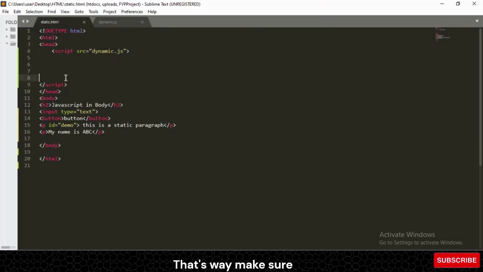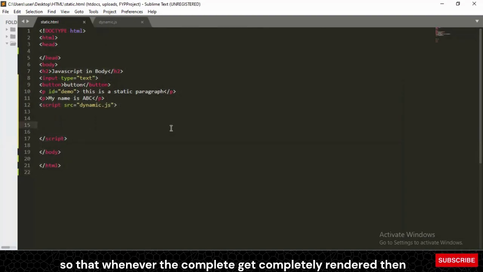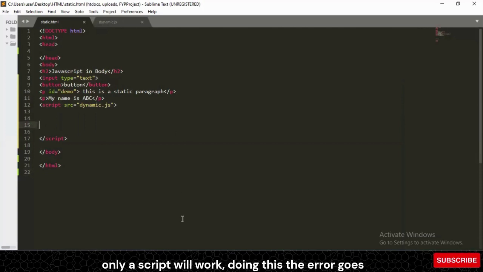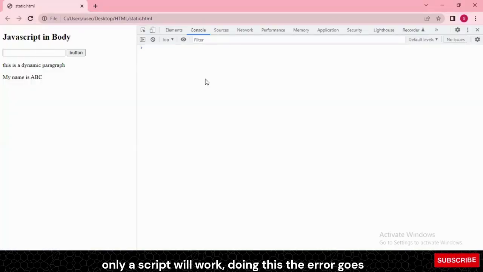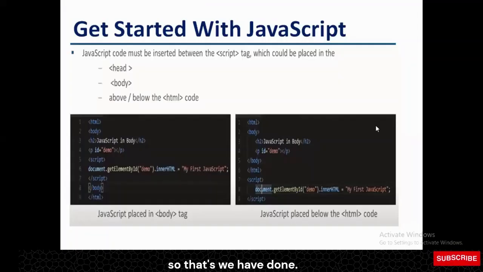That's why you write a script at the end of the body. I'm just going to cut this and paste it in the body tag. So once the page is completely rendered, only then will the script work. Doing this, you can see the error goes away. So you can paste the script tag here, or you can place the script tag after the body tag, or after the HTML tag.